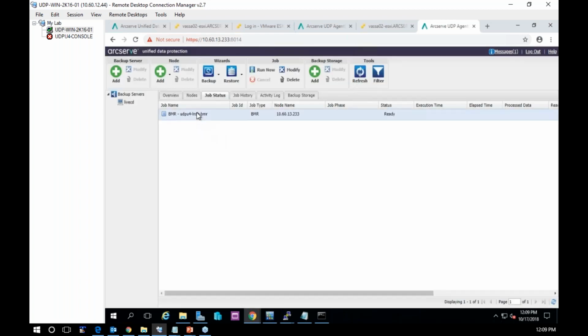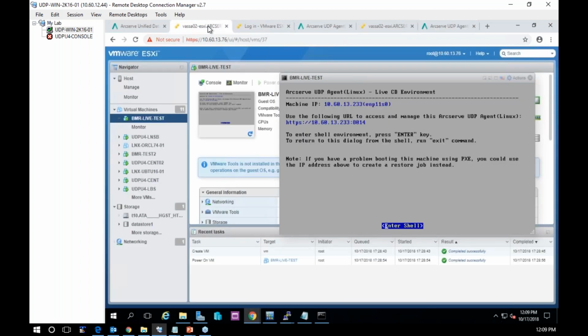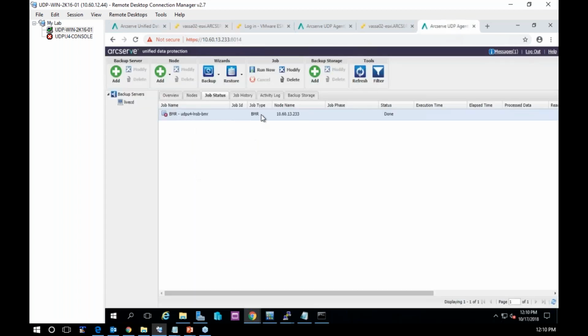Here you would see that the target node is coming up. It's connecting to the target node. It's going to wait for the node to start up. It's creating the disk layout now. So when you actually come here, you will see nothing because all this is happening in the background. And once the restore is done, it would reboot the BMR machine automatically. Okay, the BMR has failed.